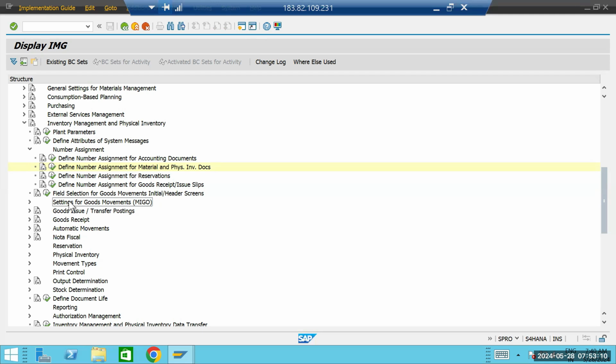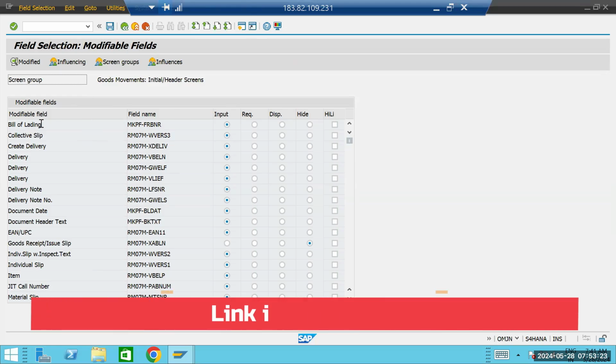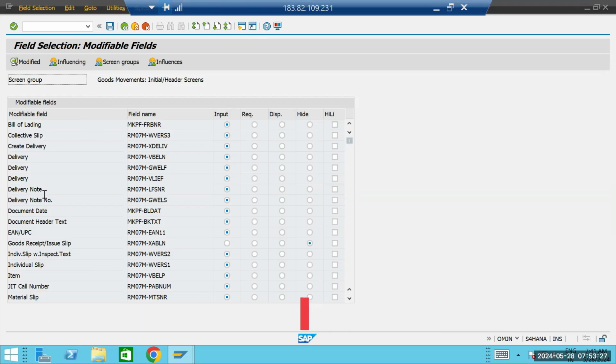Before that, we can see this field selection for goods movement, initial or header screen. Okay, now just go here. So here you can see there are some field selections. This is for the header. So for this header list, bill of lading, collective slip, create delivery note, all of these things, if you want to make it required or display or hide or highlight, you can change it from here. Okay, so this is basically for the header section field selection.